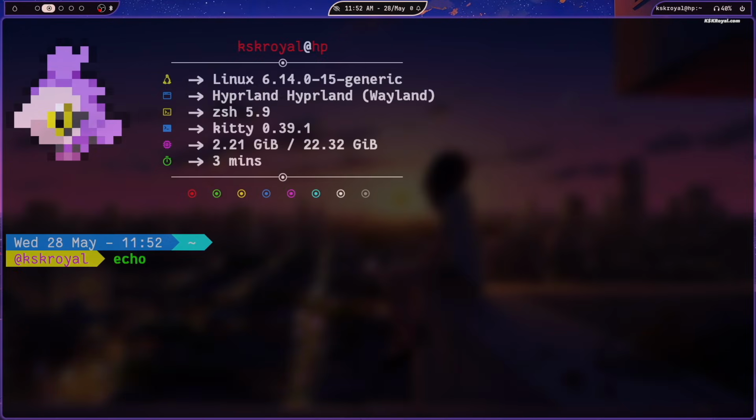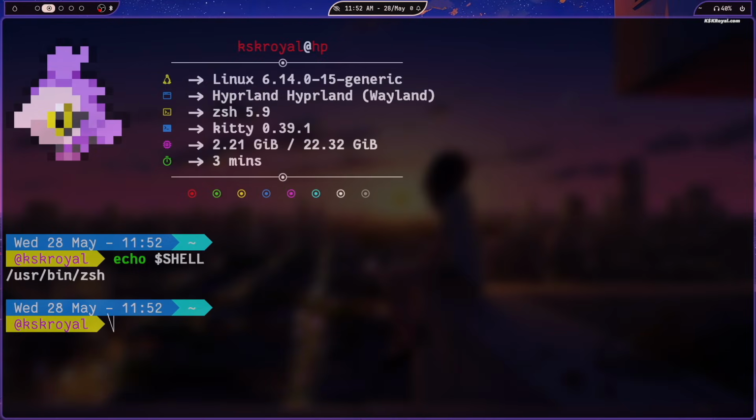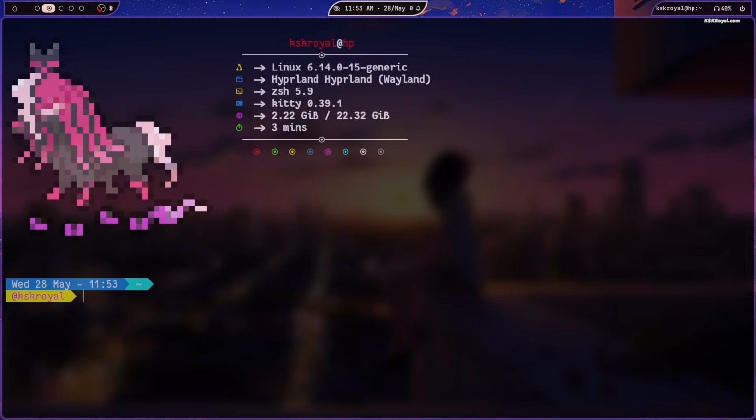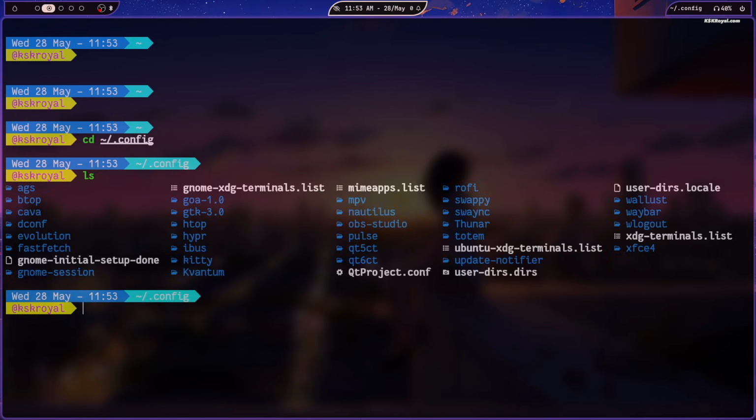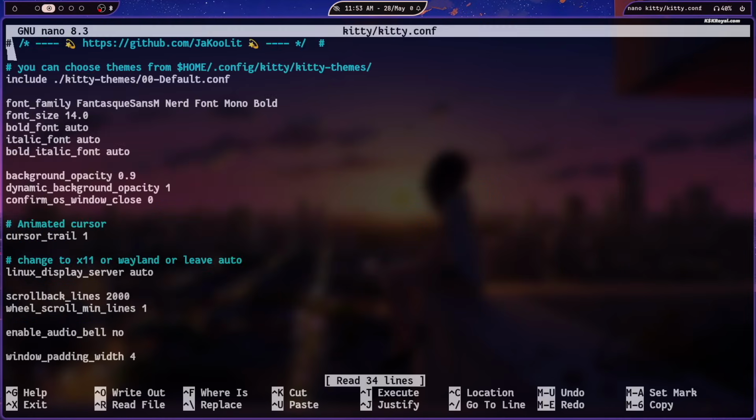There you can see the Z Shell environment. Now let's increase the font size of Kitty terminal. In your home directory, there is a hidden folder named config where all the Hyprland configuration files are stored. Now type this command to navigate into config directory. Then open the Kitty configuration file and locate the font size setting.